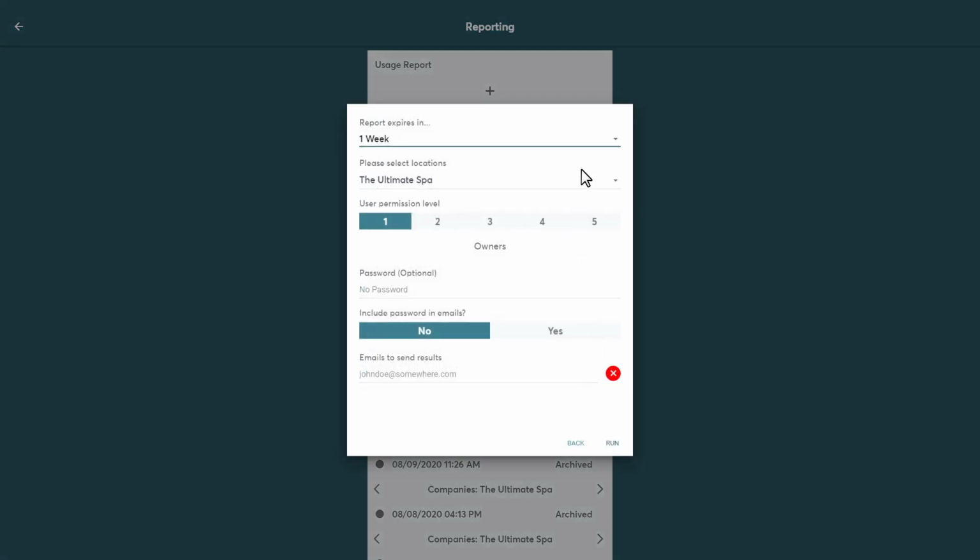Here, choose when the report will expire from the dropdown. Next, choose which locations will have access to this report, which is only going to be the one for this example. This option only shares the report with a location. It doesn't mean that this location's data will show in it. The companies step on the previous page determines that.